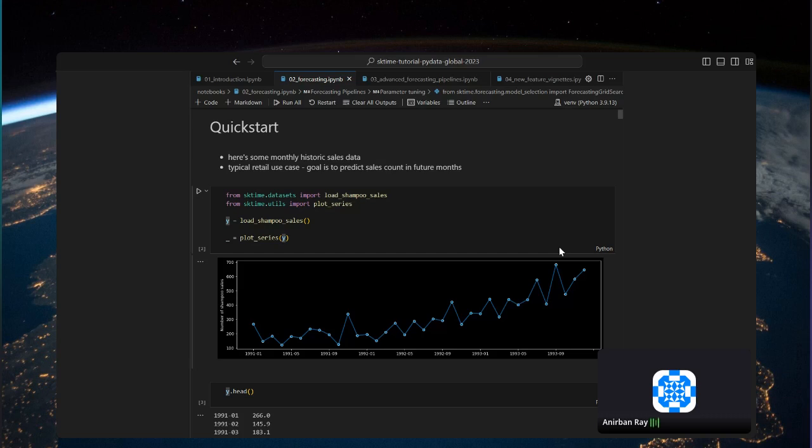sktime comes with quite a few inbuilt datasets. One of the datasets is shampoo sales, which is available for 1991 to 1993 monthly sales data. And obviously here our goal is to predict what is going to be the sales count in future months. To handle this problem, we can load the data from sktime datasets, import load_shampoo_sales, and after that we can just plot with our utility function plot_series. We are going to see multiple uses of the plot_series function through different numbers of time series, different patterns of data, intervals, originals, etc. We are going to see this throughout this session. So we can just import the plot_series function, and plot_series(y) is going to create this plot.